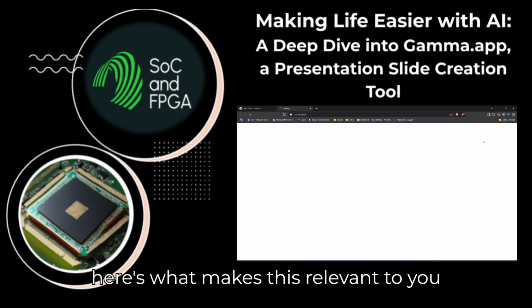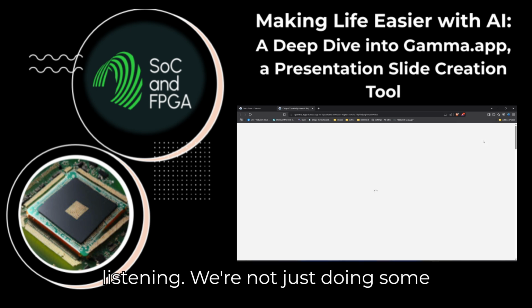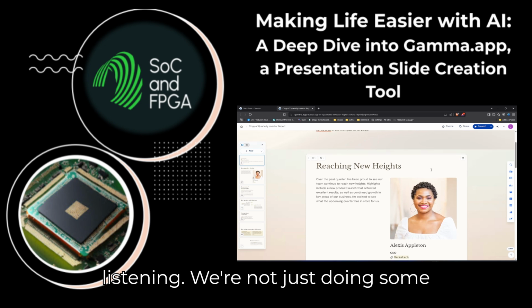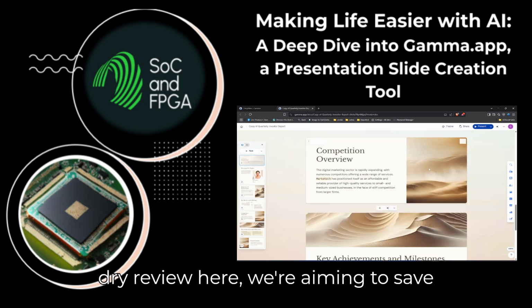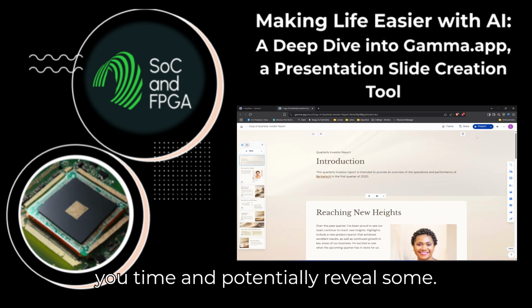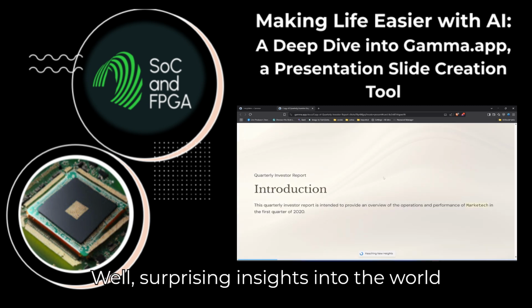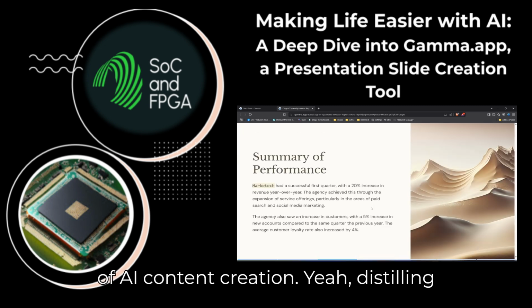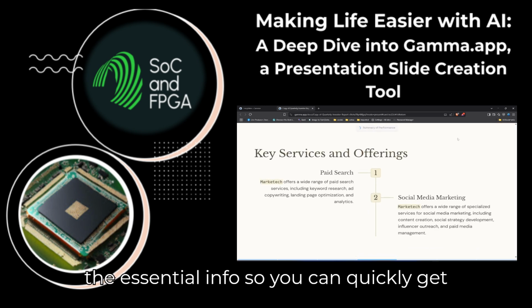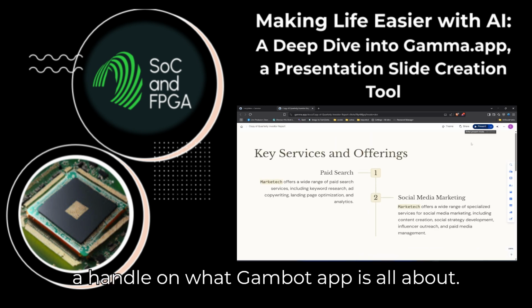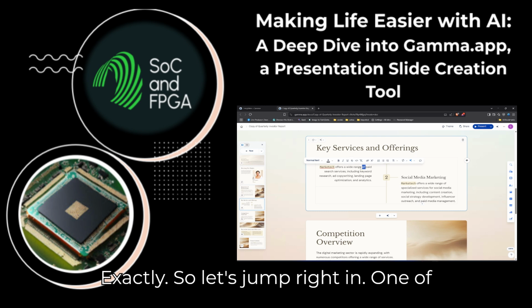It really is. And here's what makes this relevant to you listening. We're not just doing some dry review here. We're aiming to save you time and potentially reveal some surprising insights into the world of AI content creation. Yeah, distilling the essential info so you can quickly get a handle on what Gamma.app is all about. Exactly. So let's jump right in.